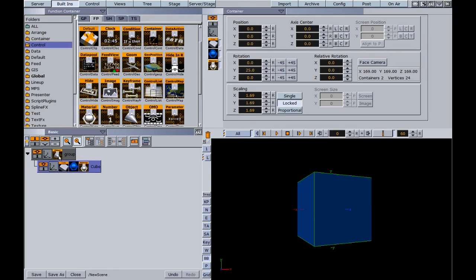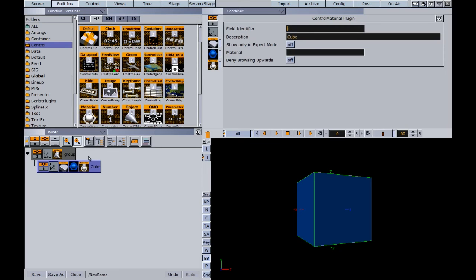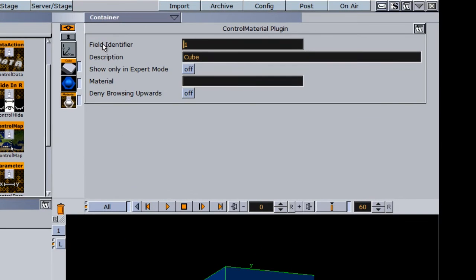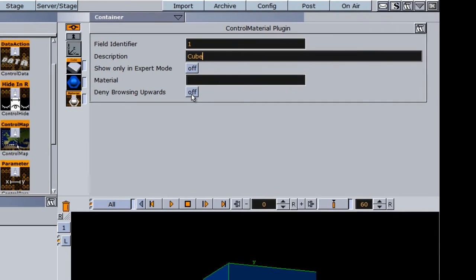So once I do that, it actually adds this control object by default onto the topmost group. So when I click on my control material editor to go into the editor, first thing that we have is the field identifier. Since this is our first control function within this scene, I'm going to leave the field ID at 1. It also, in the description, picked up the name of the container, so I can change this if need be. We also have an option for deny browsing upwards, which is off by default. This will limit the amount of folders we can search through. I'm just going to leave it off for now.